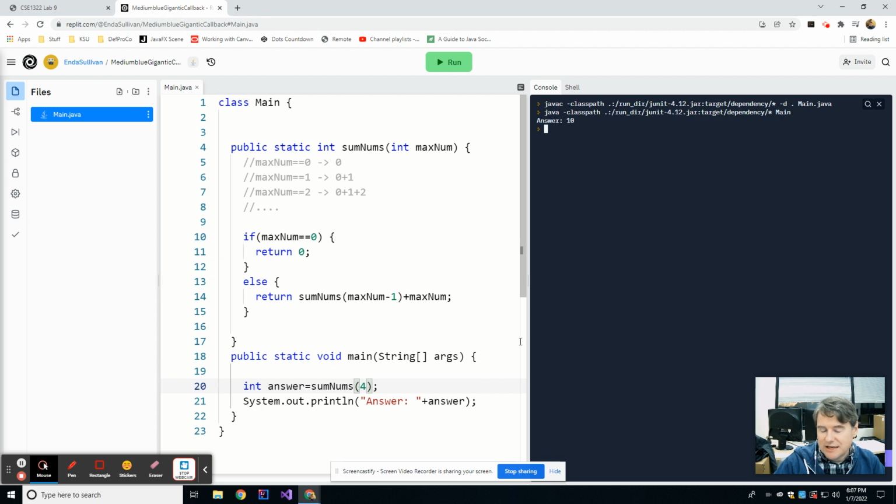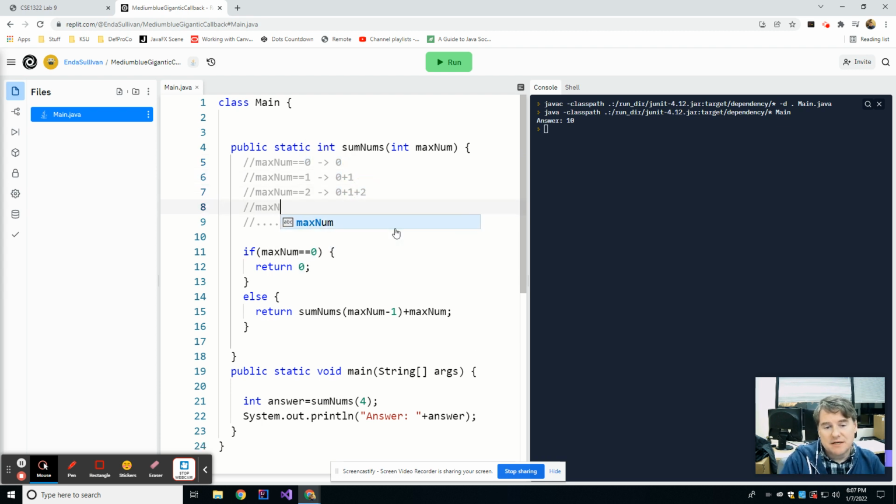Great. So how did I get there? Well, I realized that in the case of num equals 2, I needed to add 2 to whatever I was doing before that. In the case of 1, I needed to add 1 to whatever I was doing before that. And in the case of 0, we knew what the answer was. So that's what I did. If I expand this out one more, maxNum equal 3, then the answer is 0 plus 1 plus 2 plus 3.